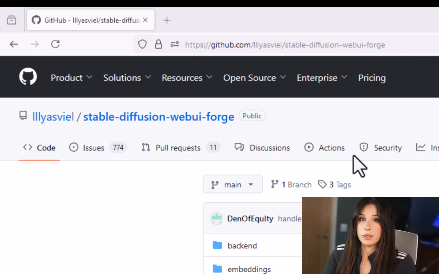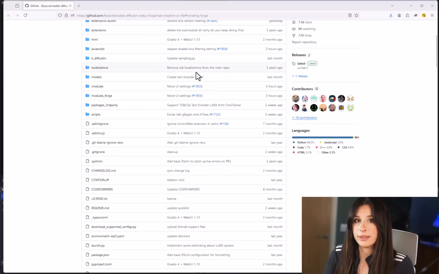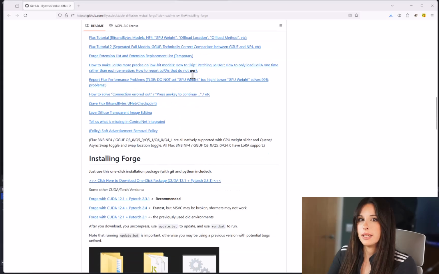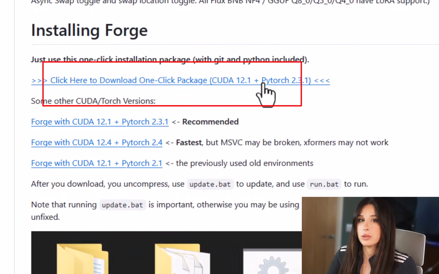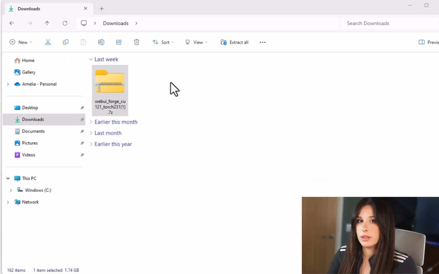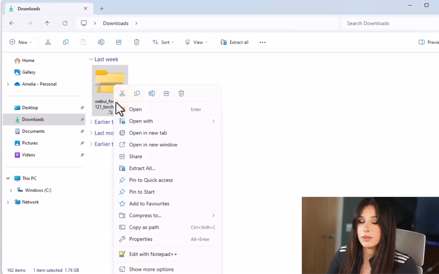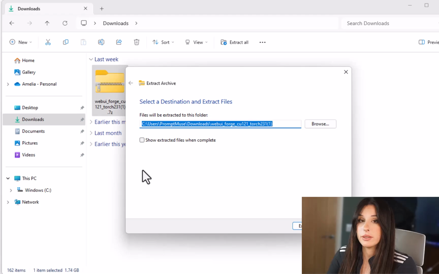If you go down in the description of this video, you'll find the link for the installation page for Forge. Once you're on that GitHub page, if you just scroll down until you see the heading Installing Forge, where it says click here to download one-click package, click there and it will download automatically to your downloads folder. If you navigate to your downloads folder, you will be able to see a 7-zip file. And if you don't have 7-zip, this is a good time to go and download it so you can extract the content from this file. The link is in the description and that is a free tool.